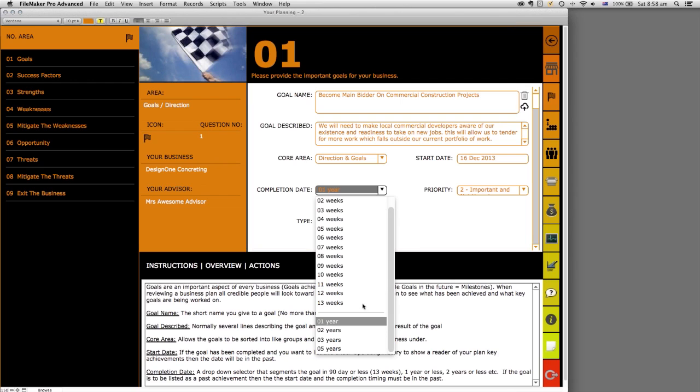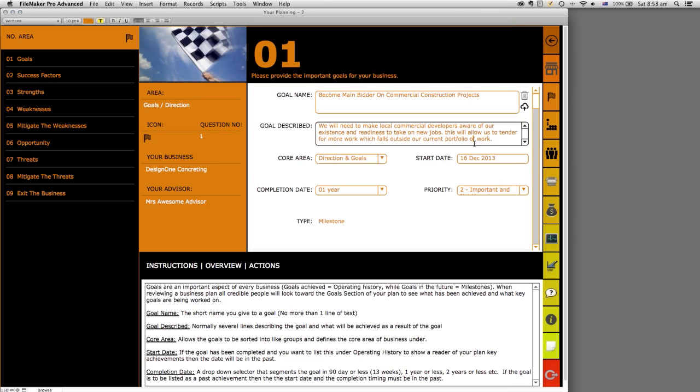The reason why we don't have 4 is because the first 3 years is pretty critical, and then it just blows out to anything to do with 5 years, pretty much. Priority, important and urgent. So that's the Covey method here. And then depending on the date, it'll calculate whether it's a milestone or whether it's historical.